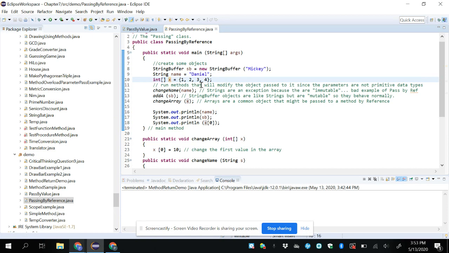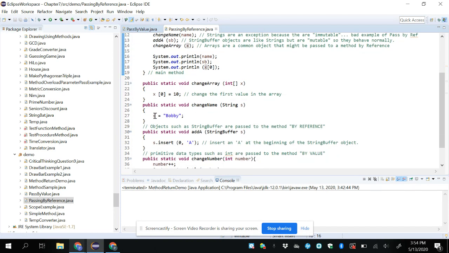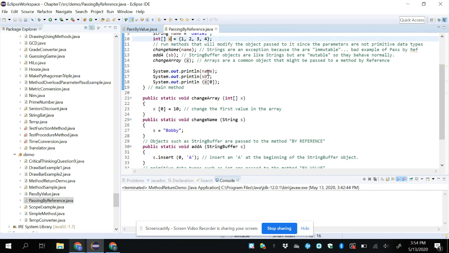So these all should work, right? So let's take a look at the first one. So I'm gonna run changeName on name, which is Daniel, the string. And so I run that. changeName should take that string. The parameter is called s, so it sets s to Bobby instead of Daniel. So if I come back here and I print out name, it should print Bobby. It should have changed it from Daniel to Bobby.